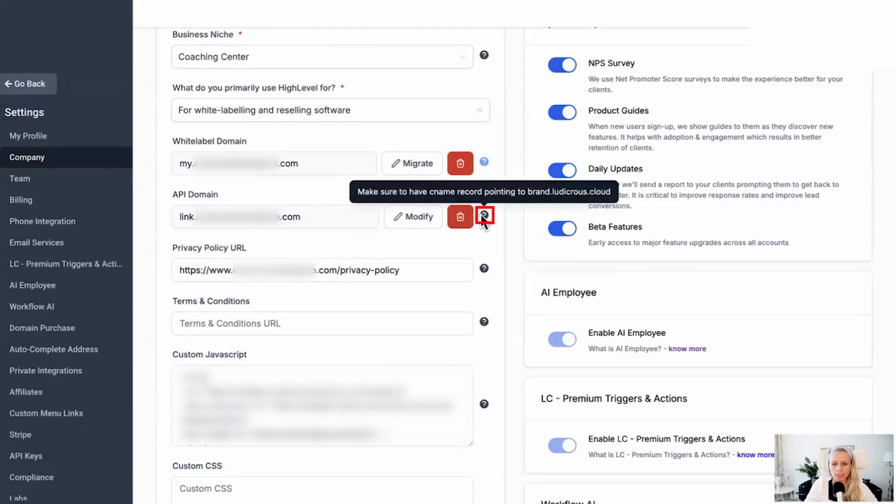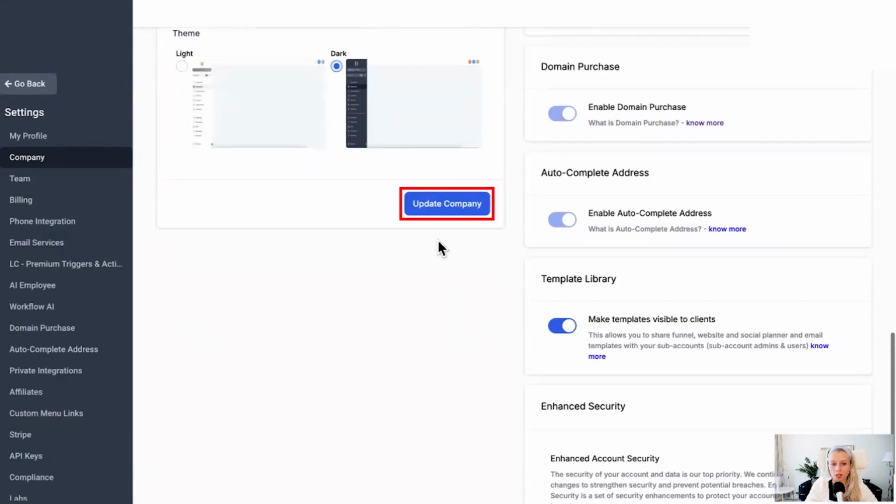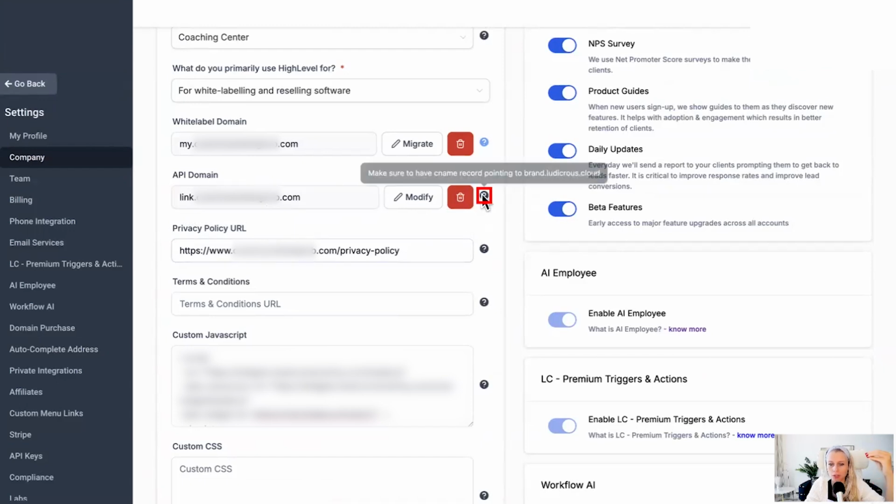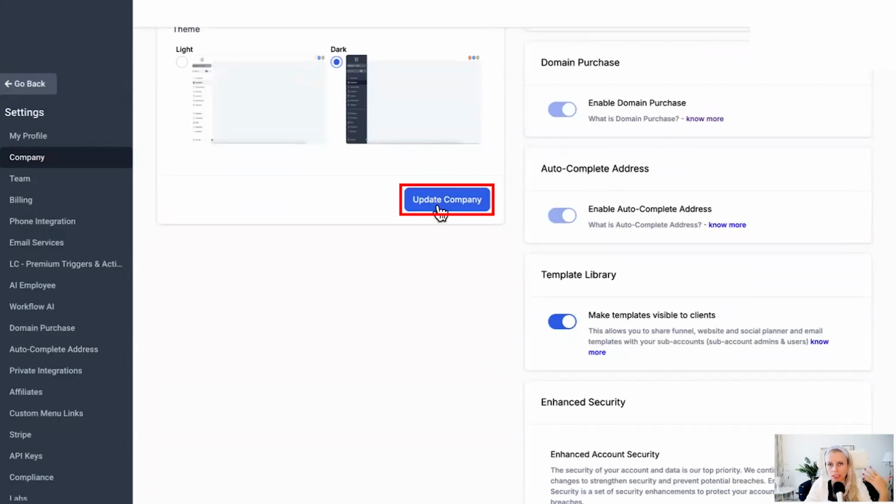So if you hover over this little information icon, it will also show you that the CNAME has to point to brand.ludicrous.cloud, okay? So I'm going to show you in a minute where you can do that, but previously you were able to set this up with a different CNAME. If you wanted to change it, then you will just have to delete this. You have to go down here, click Update Company, and you make sure that this field is empty. Then you type in your CNAME again, and you point it to brand.ludicrous.cloud, and down here hit Update Company again. This is how you update it, but it has to be deleted first, okay?